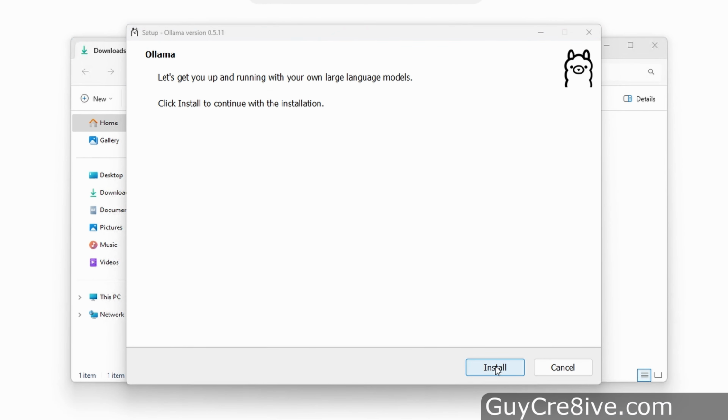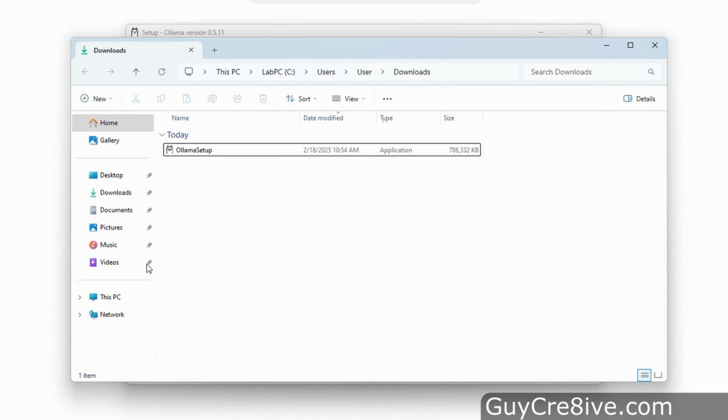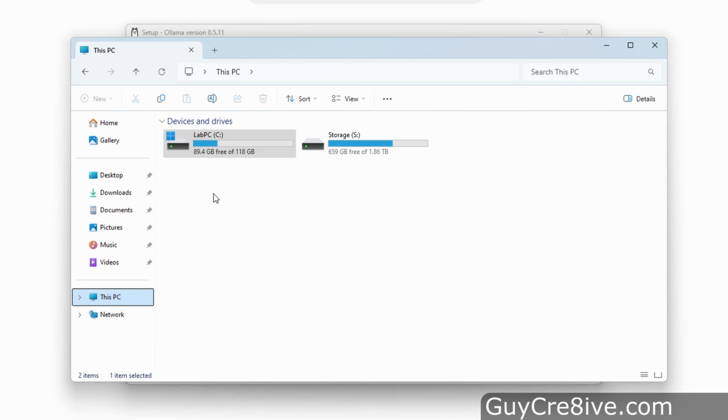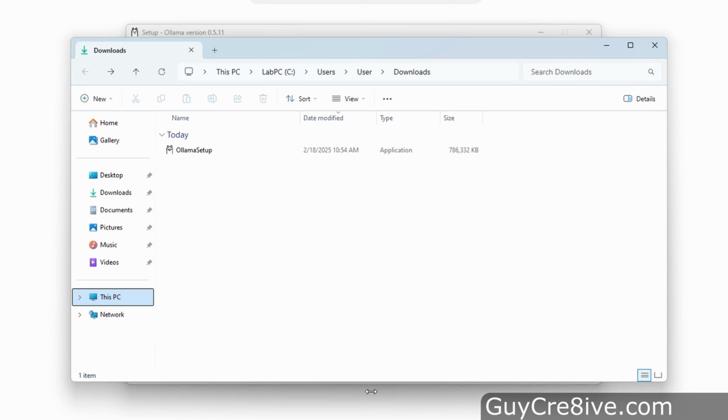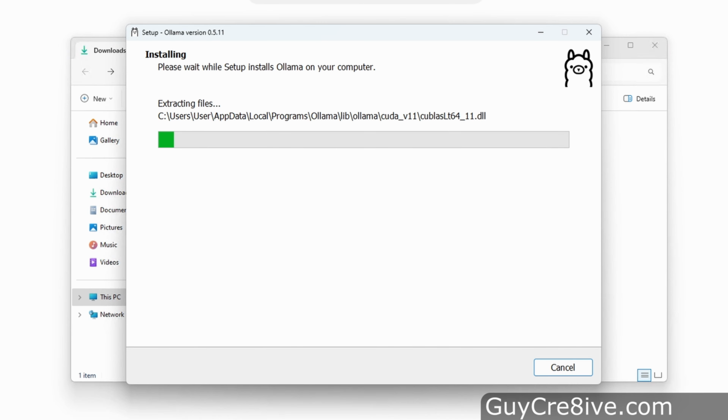Now I click install and then go over to click on this PC to check on how much free space I have because I'm curious how much of the disk everything will use. And I have about 90 gigabytes free, so I'll remember that for later. The installation takes several minutes, so I just be patient until it completes.